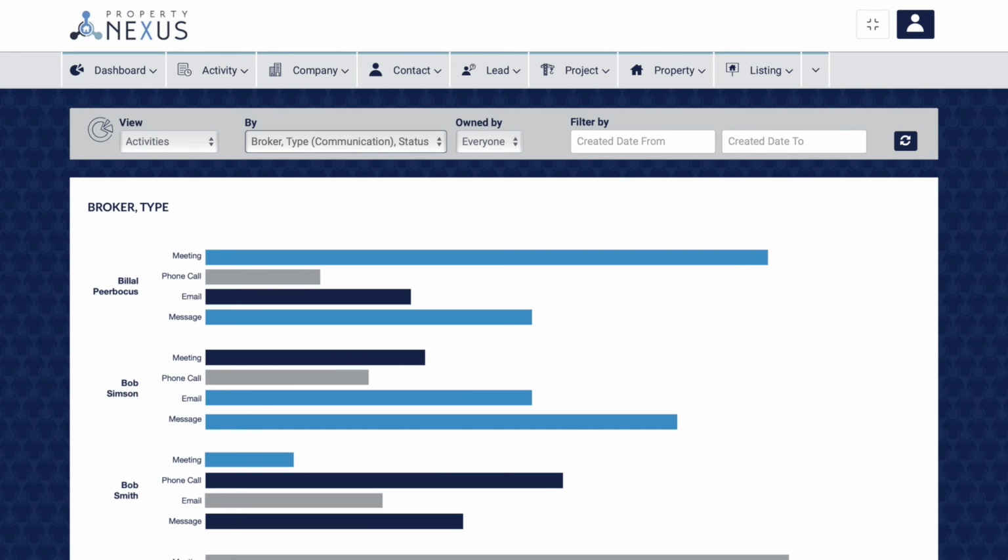The broker type communication status report shows you a breakdown of communication activities, meetings, phone calls, emails, and messages by each agent in your team, or for the whole company if you have the correct profile, and then by status. This will give managers a very good insight into the way in which your brokers are contacting their clients, and indeed how well they are using the CRM.